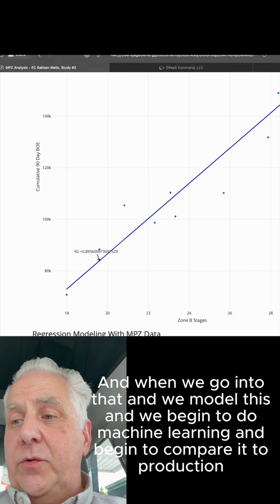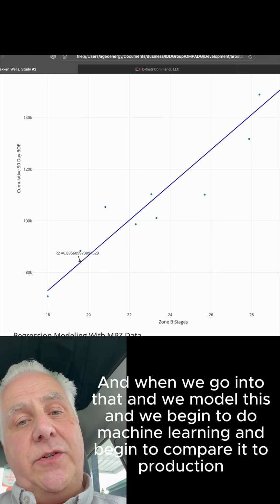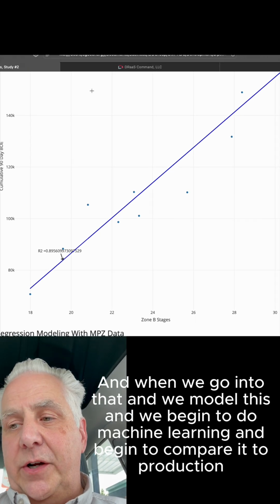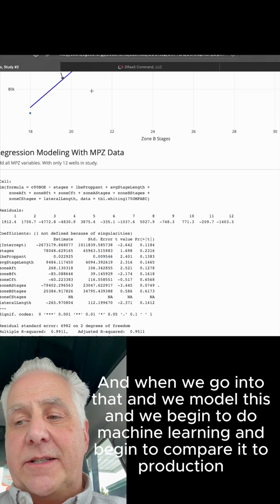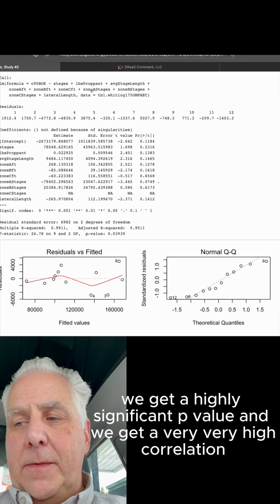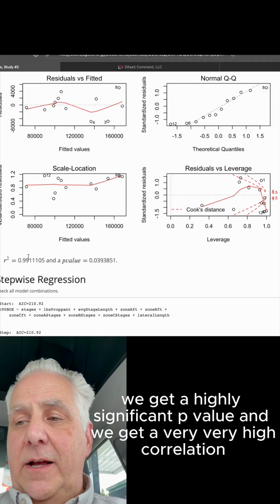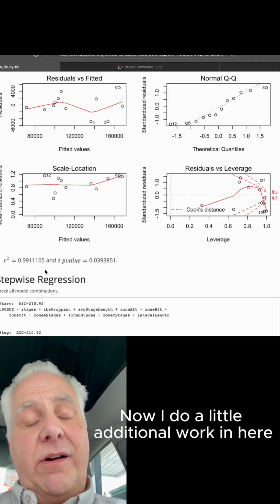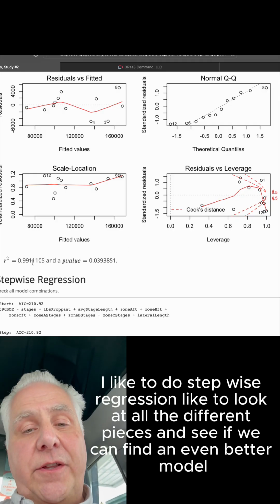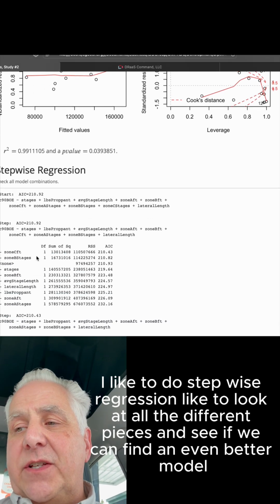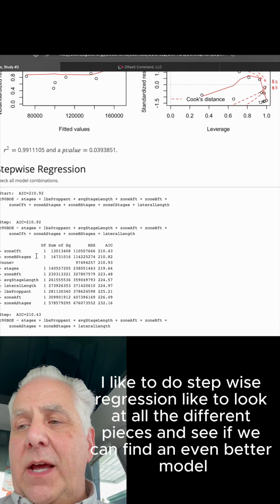And when we go into that and we model this and we begin to do machine learning and begin to compare it to production, we get a highly statistically significant p-value, and we get a very, very high correlation on there. Now, I do a little additional work in here. I like to do stepwise regression. I like to look at all the different pieces and see if we can find an even better model.